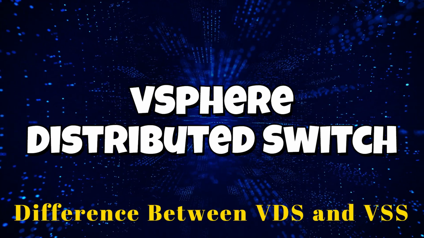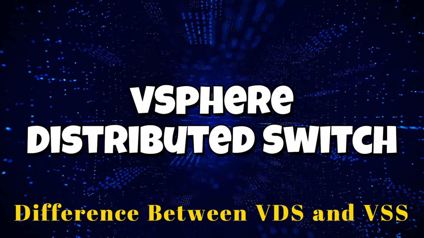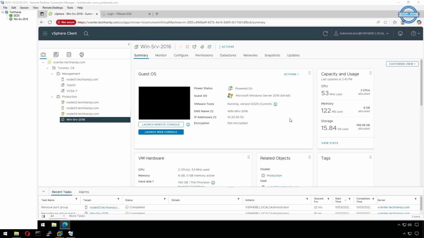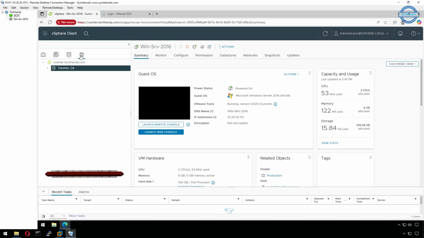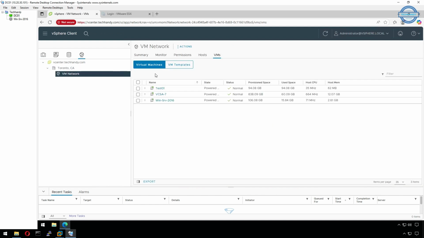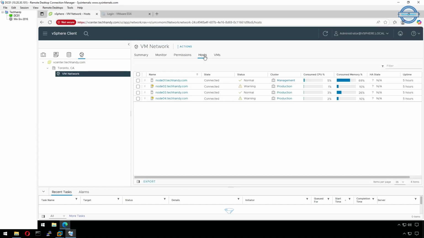Enough theory, now let's jump into the demonstration and perform the full configuration step by step. We have 3 hosts in our cluster, each with 2 physical network adapters connected to the network. To create a distributed virtual switch, we're going to network inventory where we have by default VM network, which all the physical hosts are using through their standard virtual switch.